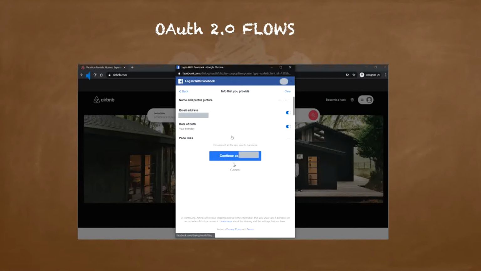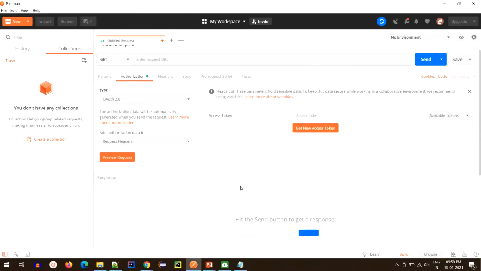It essentially means that you are granting the authorization to the OAuth client to access your data on the Facebook server. Now, depending on how this authorization grant is performed, there can be different flows of OAuth 2. Different flows of OAuth will require you to provide different parameters when performing the authorization. I'll quickly move to Postman and show you how this varies.